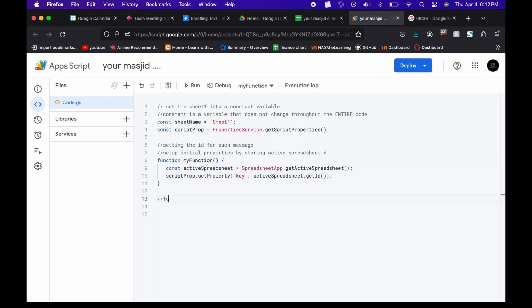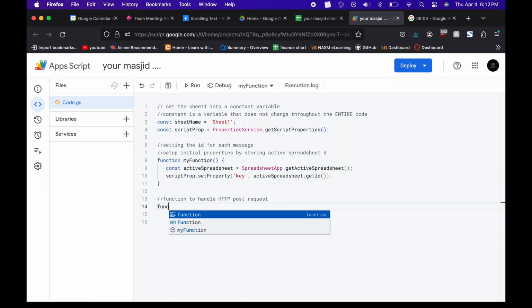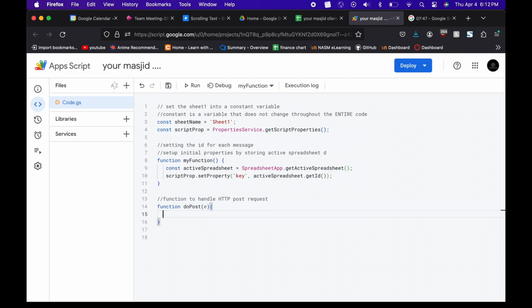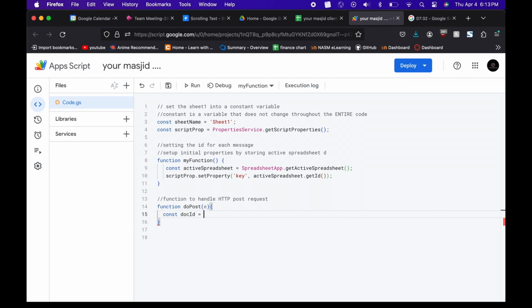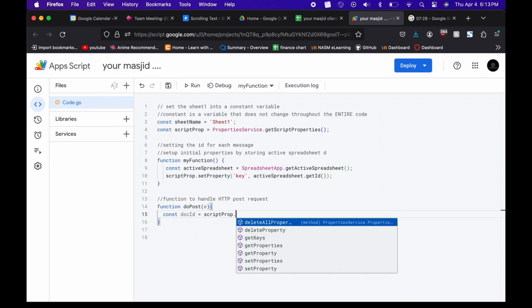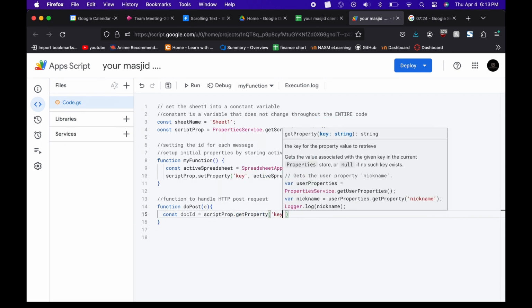So in the next function, we're going to have it handle the HTTP POST request. Now, this is basically like talking about the HTTP commands that are up here. This is kind of like back end work. So if we go ahead and type in function, and let's do doPost and then let's do e. Here we're going to retrieve the stored spreadsheet ID from the script properties. So we want to make another constant, docId, and we'll do scriptProp.getProperty, and we're just going to grab the key this time.